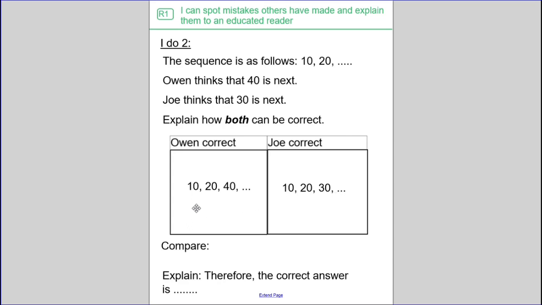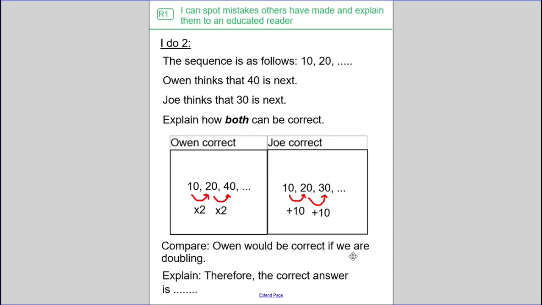Then we need to find the rule of both of these sequences independently. So Owen, as you can see for his sequence, we are doubling or multiplying by 2. And as you can see for Joe's sequence, we are adding 10. Once we've done that, we then need to compare and write down when they would both be correct and in what case. So Owen would be correct if we are doubling, and Joe would be correct if we are adding 10. And to explain, therefore, the correct answer would be either 40 or 30, and then we've answered how both the answers could be correct.